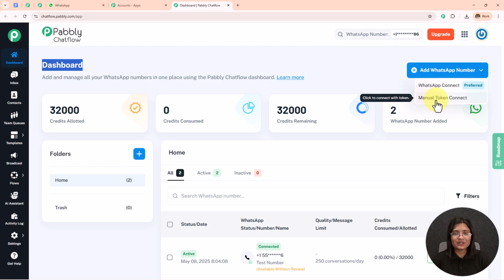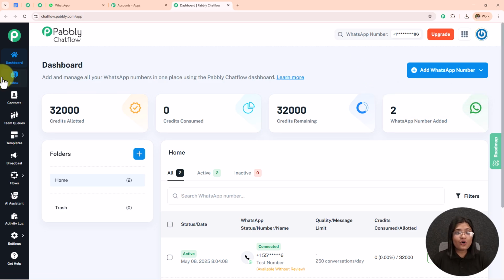Please check that out. Now on the left hand side, I can see all these features: inbox, contacts, team queues, templates, broadcast, flows, AI assistant, activity log, settings, and get help. We have created a dedicated and detailed video on all of these features, the videos of which are available on our YouTube channel by the name Pabbly Chatflow playlist. You can visit that, or you can also check out the link given in the description for all of these features.